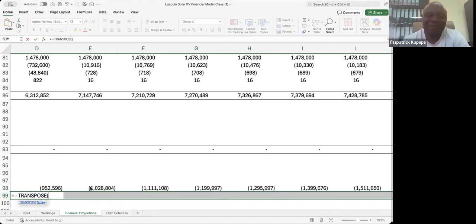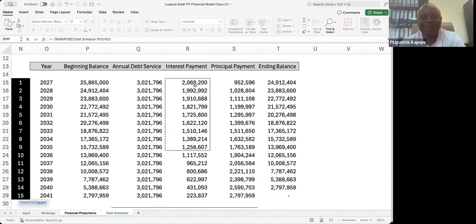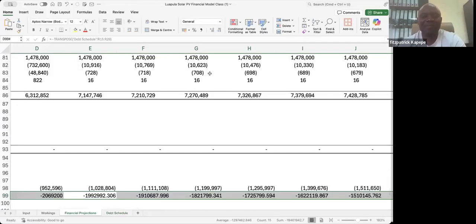Transpose. Then go to debt schedule. Pick your interest here. Close. For those that do not have the latest Office, you hold Control Shift and press Enter, CSE. Control Shift, then press Enter key.